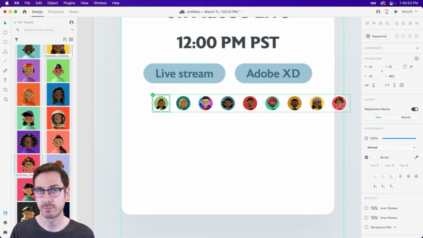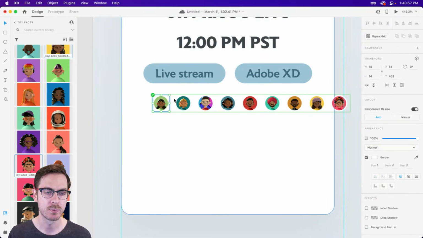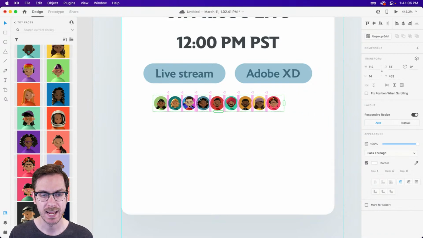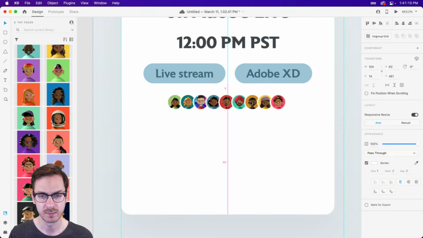Perfect. And then the reason I added that border on these shapes, even though it's the same color as the background, is because I want a little bit of an overlap between all these users. So if I select the repeat grid and hover in between any of the cells, I can drag this back a little bit and have a little bit of an overlap there, which is kind of fun, right?